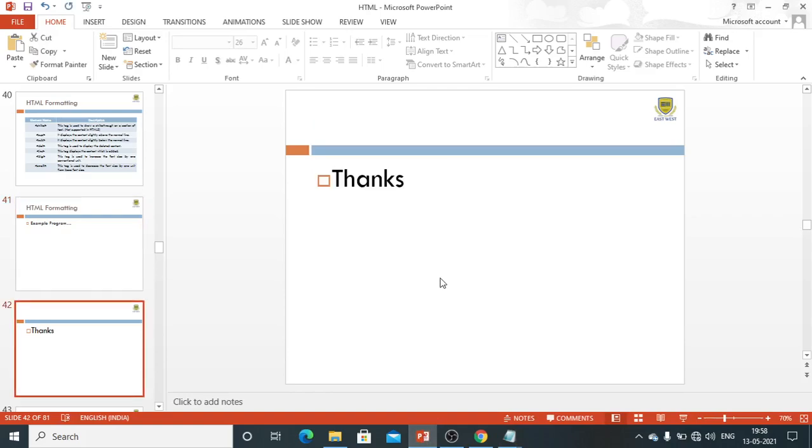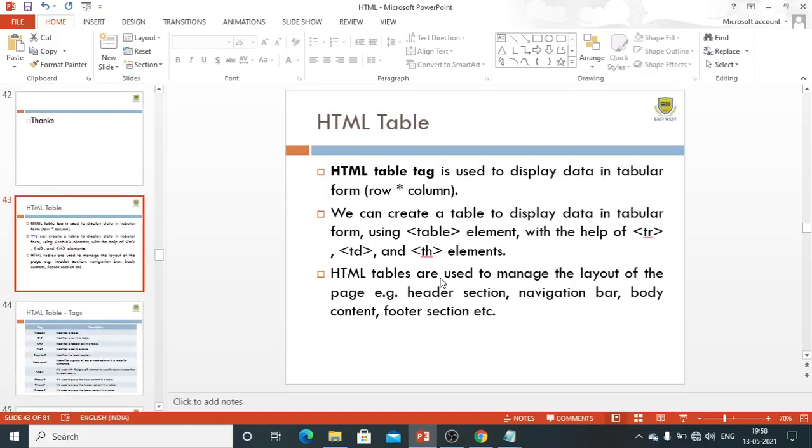We will continue our session. In the next session we will study tables. We will start with the HTML table.